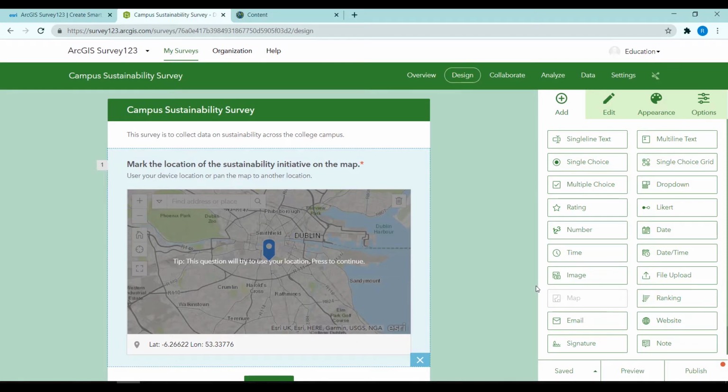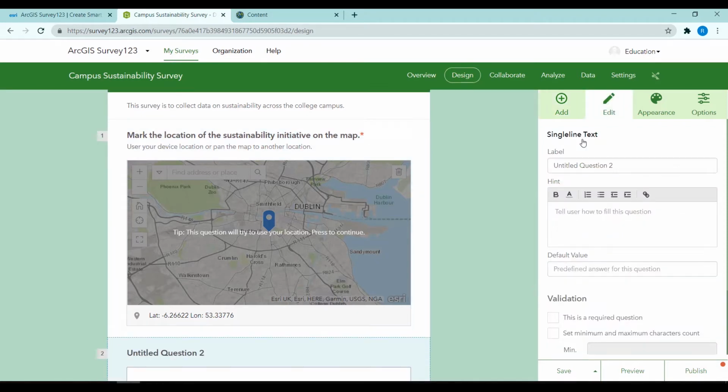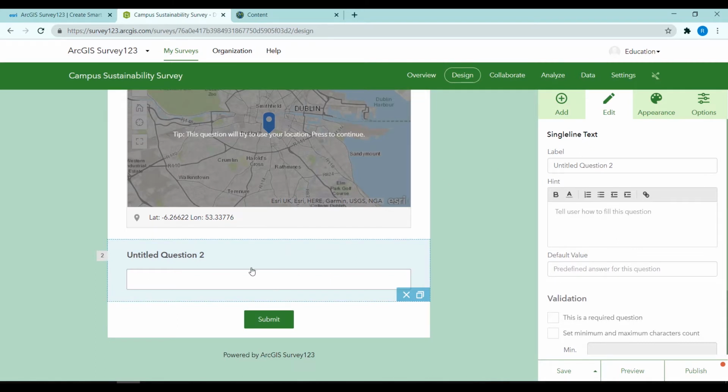I will now click on single line text, and it automatically places that question onto my survey. In the Edit panel on the right-hand side, I will provide a label to ask what is the sustainability initiative in this location, and I will also tick the box to say that this is a required question.